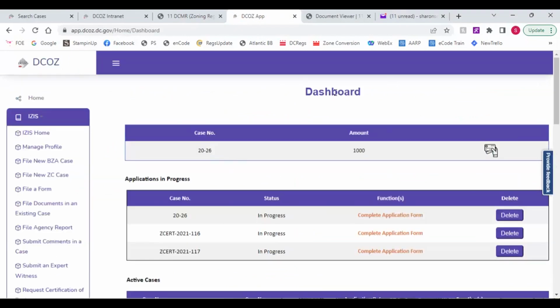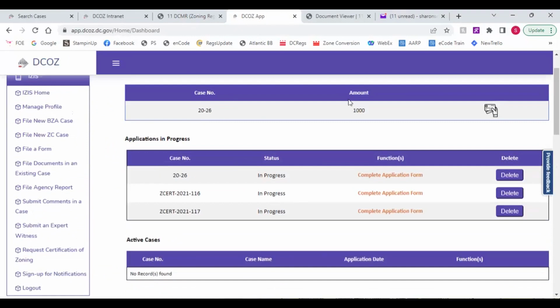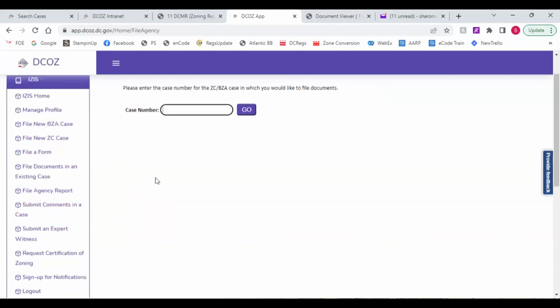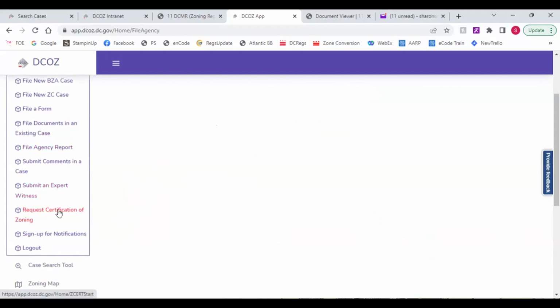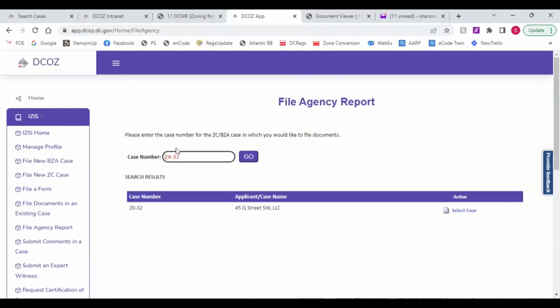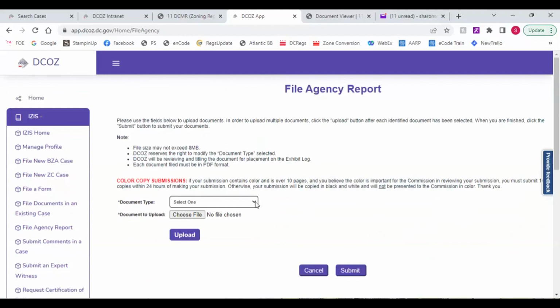Okay, so this is your dashboard. Once you file a case, it'll all be listed here. You can actually put cases here that you just want to watch, but you've got your manager profile, it's where you would change your password, but file a new BZA or zoning commission case, file a form, file documents in an existing case, file an agency report. Let's see, do they have a separate one for the ANC? I don't see it, but let's just say, okay, so I just picked a case, selected it, and then I can select an ANC report that's listed here.